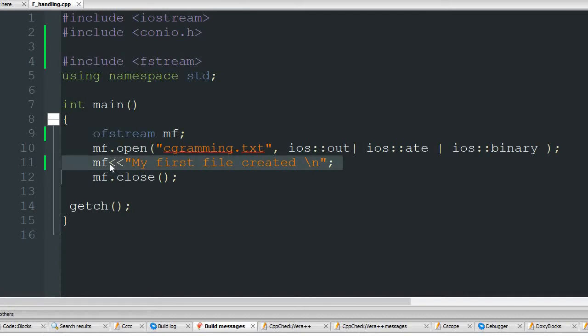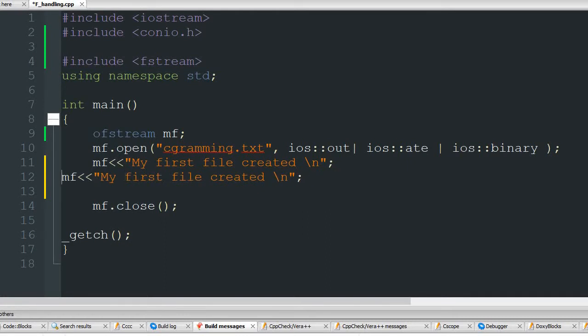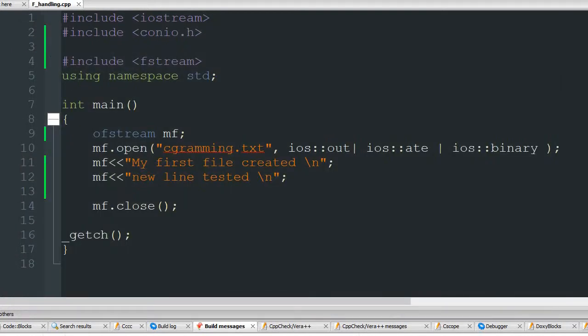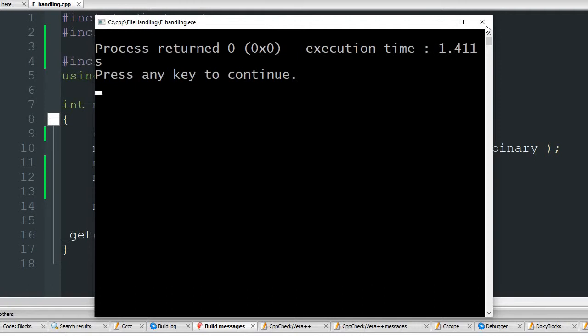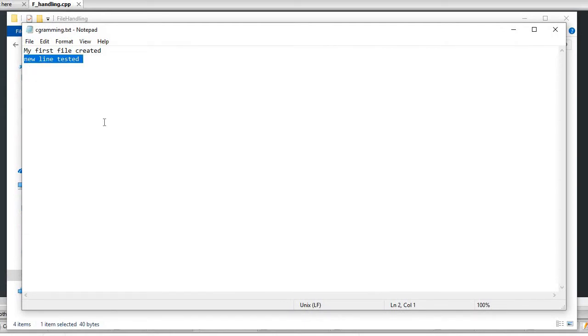What if I add another line? This is gonna print that out in my file too. So let's check it out. I'm just gonna add this new line tested. Okay, let's run it. But before I run it, I have to close the file. Okay, now let's run it and see what happens. Nothing happened here. And once we go to our folder, open the txt file. Now you could see new line tested is in that file. So these lines are made through my program.